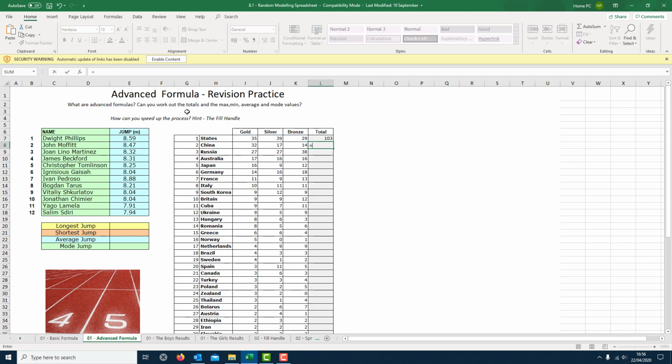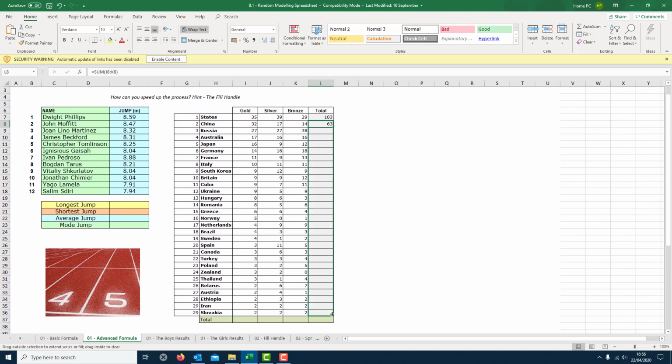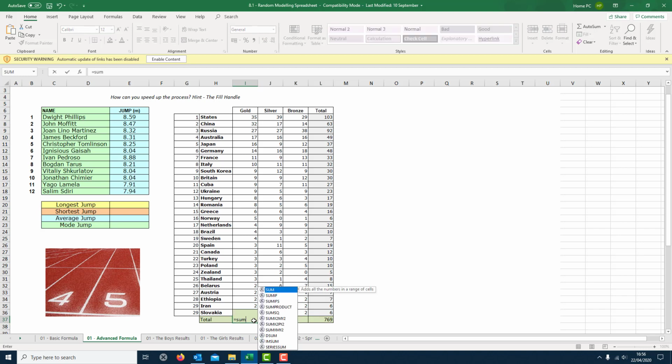So equals sum, open the bracket, select all of them, and then press enter. If I want to copy this down, I'll just use the autofill and it will copy that formula down for all of them. So again at the bottom here I can do equals sum, open the bracket, select all of the medals that are won by all of the countries, and the total amount of medals won in the whole Olympics was 769. So equals sum, the amount of gold that was won would be all of these, press enter, and so forth. In fact I can copy this going across and it will add all of those up as well.